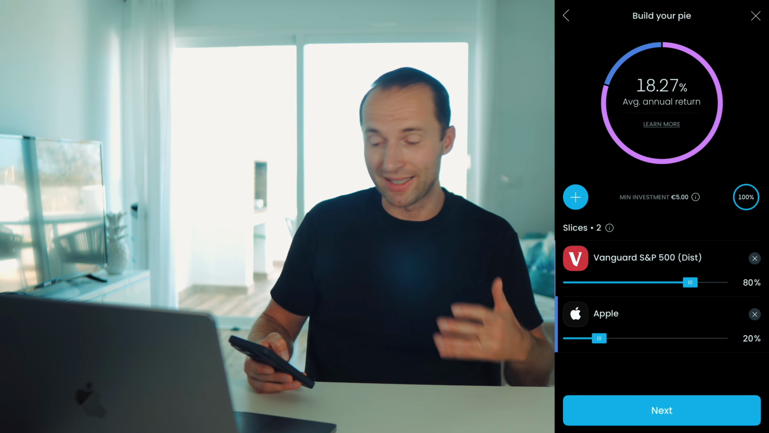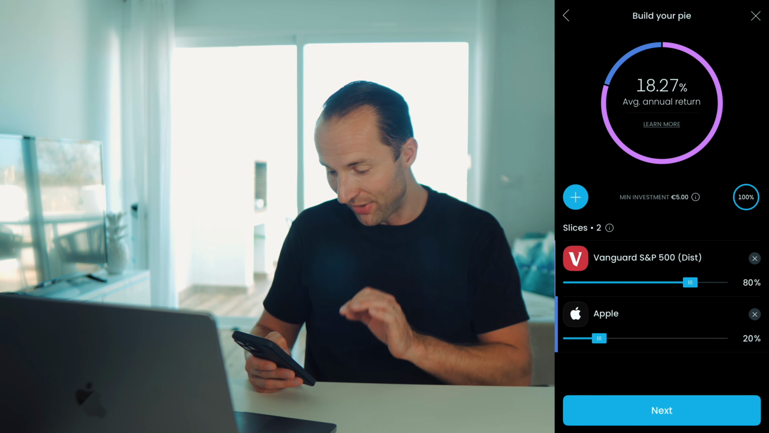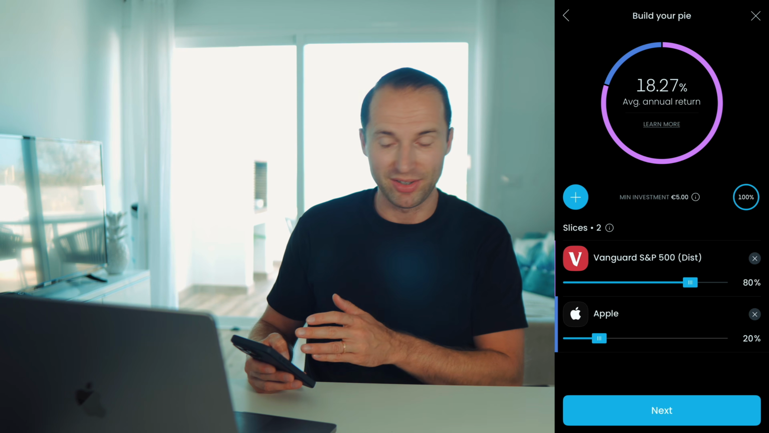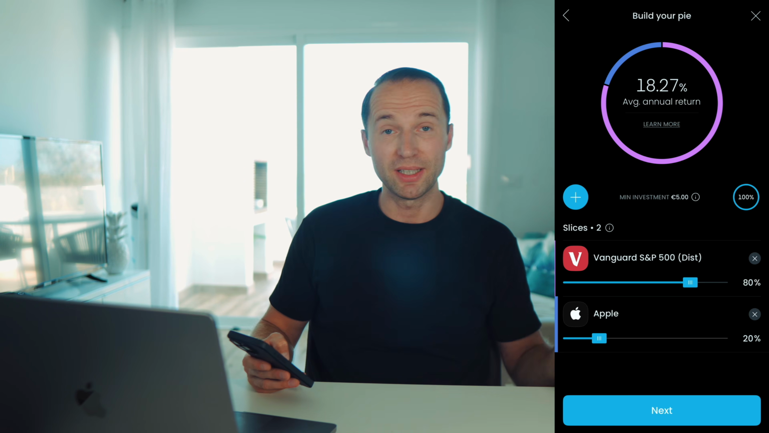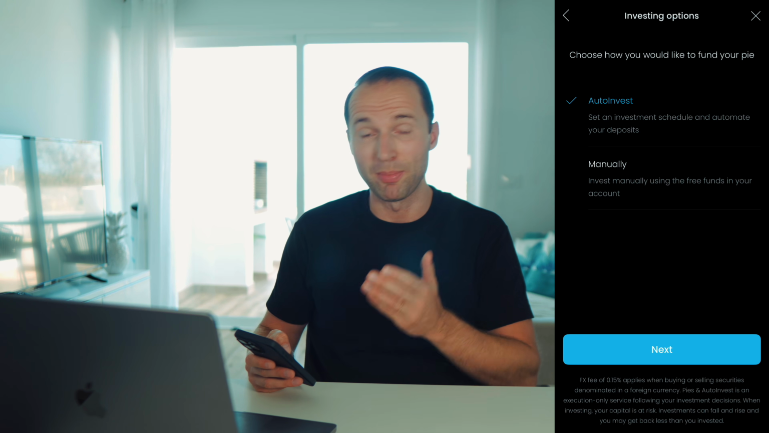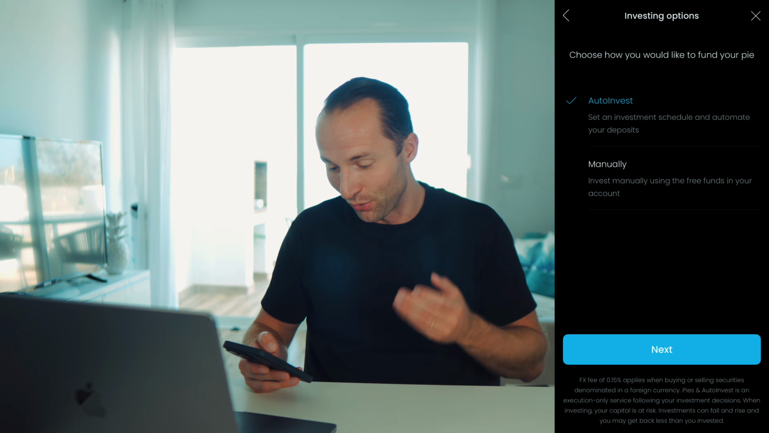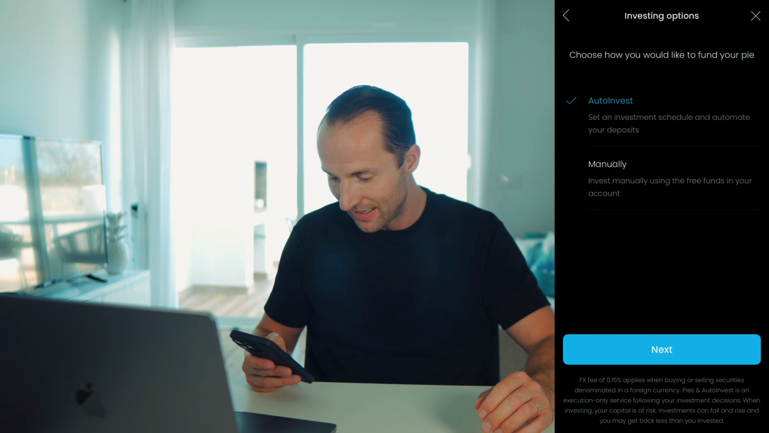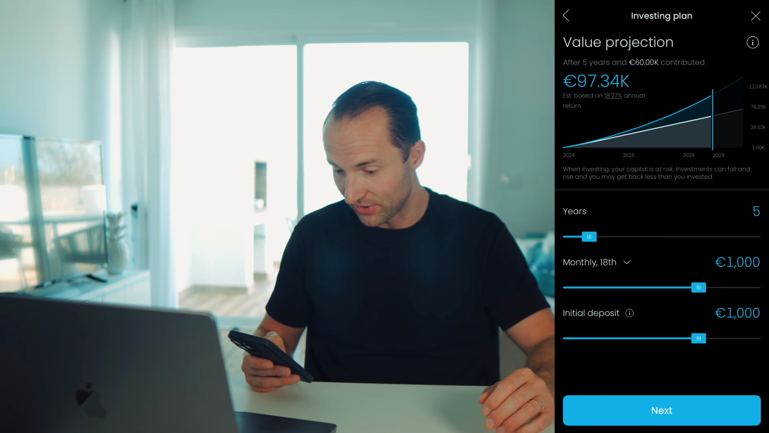So basically, of all the money that I allocate towards it, I will have 80% in Vanguard, my S&P 500, and 20% into Apple. And from here, I could go ahead and click on next, and then you can choose what you want to do, auto invest or manually. Obviously the whole point is to have it on auto invest. So let's leave it on auto invest, and that will automate the whole process for you.